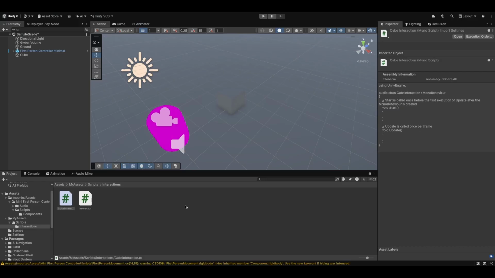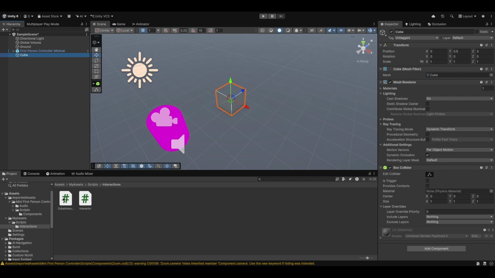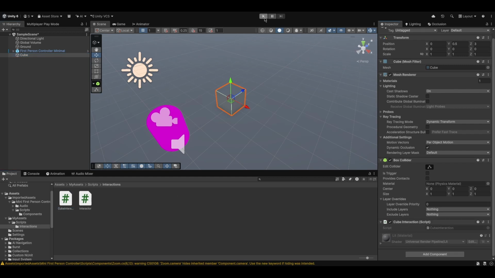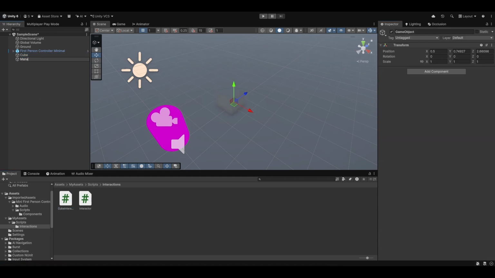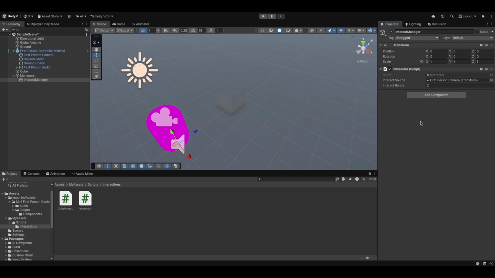Go back to Unity. Give it a second to compile. We'll drag the cube interact onto the cube. Empty here. I'm going to call this managers or manager because we're only making a single quote-unquote manager. This is not even a proper manager. And we're going to call this interact manager. There are people who are going to tell you to put this on the camera instead, but I'd prefer not to. Let's give it an interaction range of 2, and let's drag our camera onto the interact source.